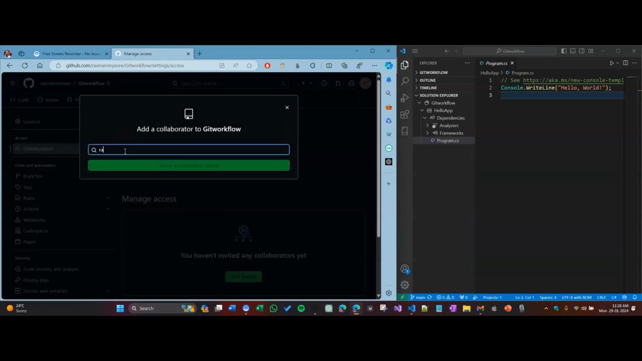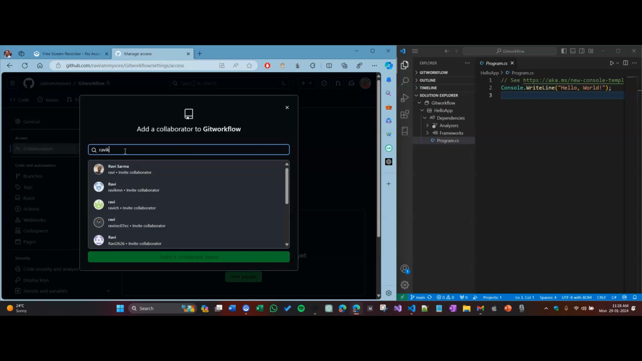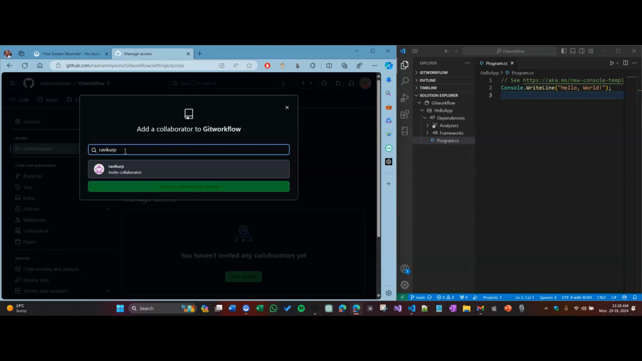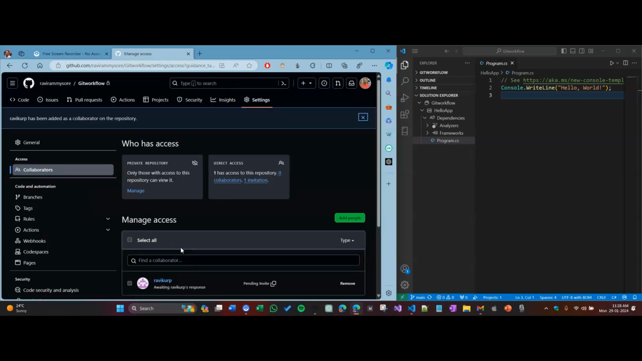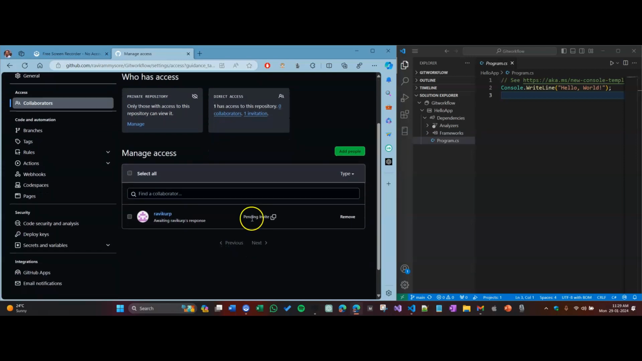So I do have another account of mine, which I am planning to use as a developer. And the moment I click add, even though my side is done, you would actually see that a request would have gone to this developer. I'll be showing it shortly. And then he has to accept that, and hence you see the pending invite here.